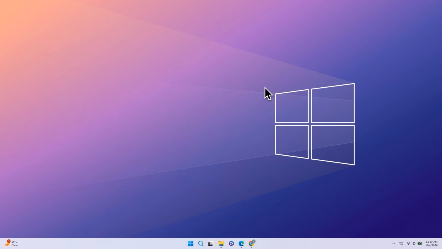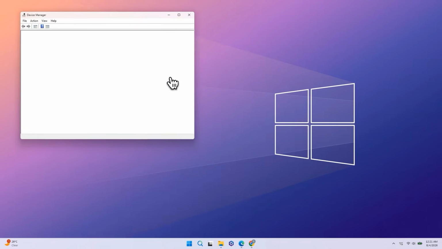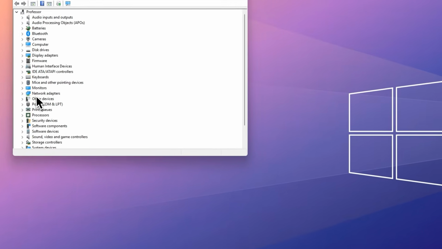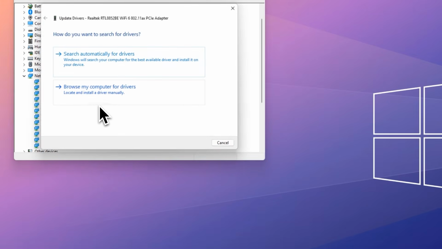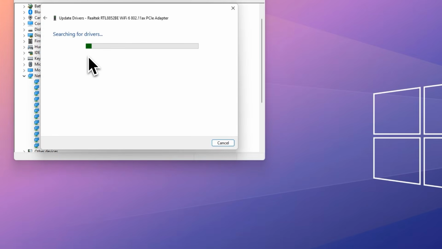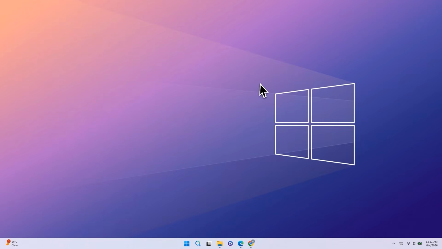If you're still having problems, your network adapter driver could be outdated. Open the Start menu and search for Device Manager. Open it, then expand Network Adapters. Find your Wi-Fi adapter. It should contain Wi-Fi in its name. Right-click it and select Update Driver. Choose Search automatically for drivers and let Windows check for an available update. Once the driver is updated, restart your computer and try downloading the game again.